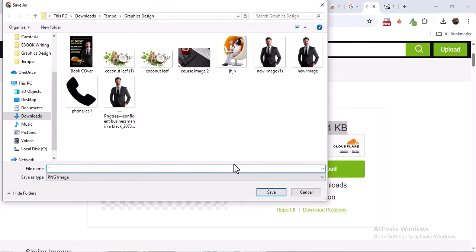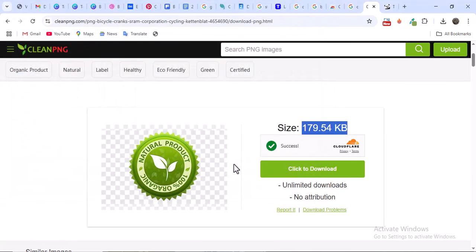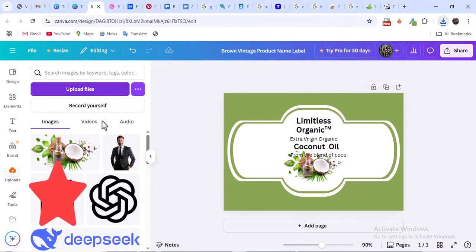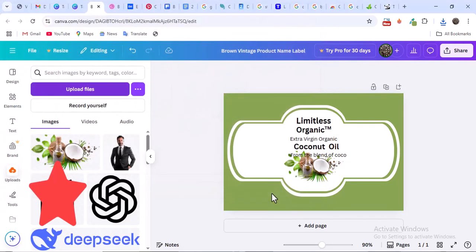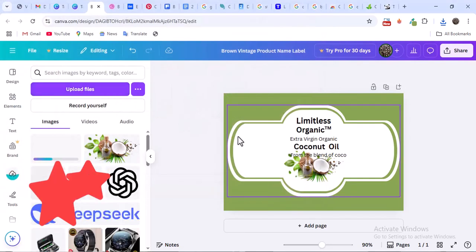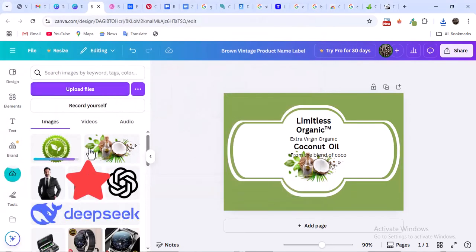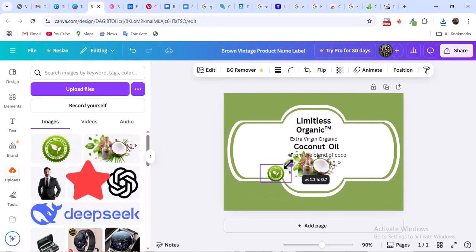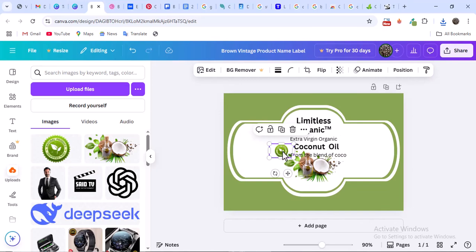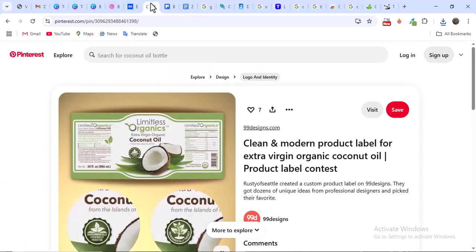So let me see, read it. I'm just going to use this straight, upload files, and select read. So I'll click here and reduce the size. We can put that here, at least for now. Let's just leave it. So let's go back to the design.